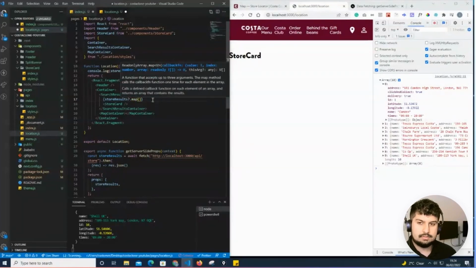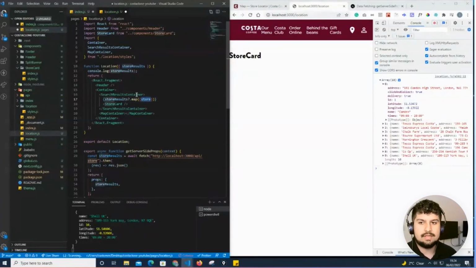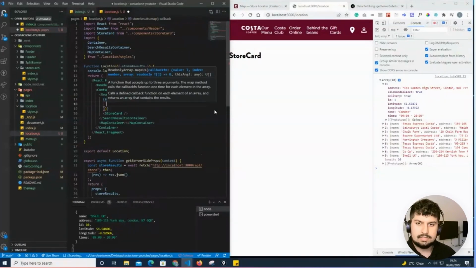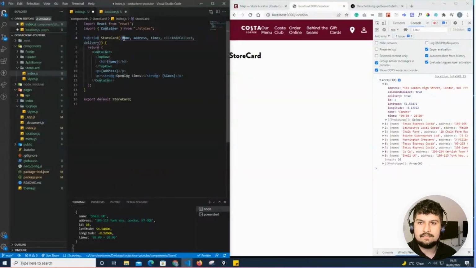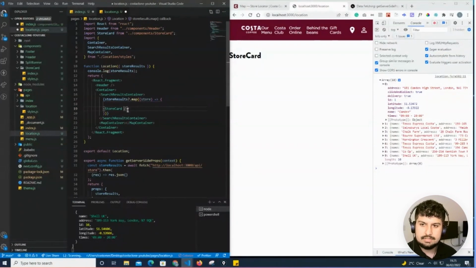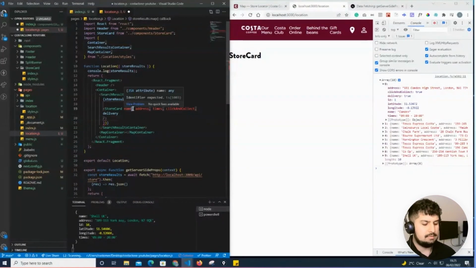So for each result, or store in this case, this could be anything. So we're declaring that once we map over store results, for each store that we have, I want to return, so I can implicitly return. So if I use the parentheses, which are just normal brackets, that would automatically return something for me. So for each store, I want to return the store card. But in the store card, I want to pass down these props, which I've also defined in here. So if I just copy them across into my locations, in my store card, paste them in like so. I also need to define what the name is going to be.